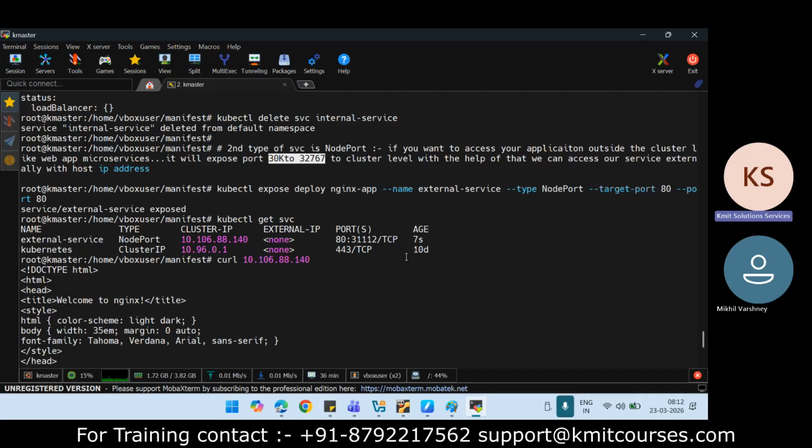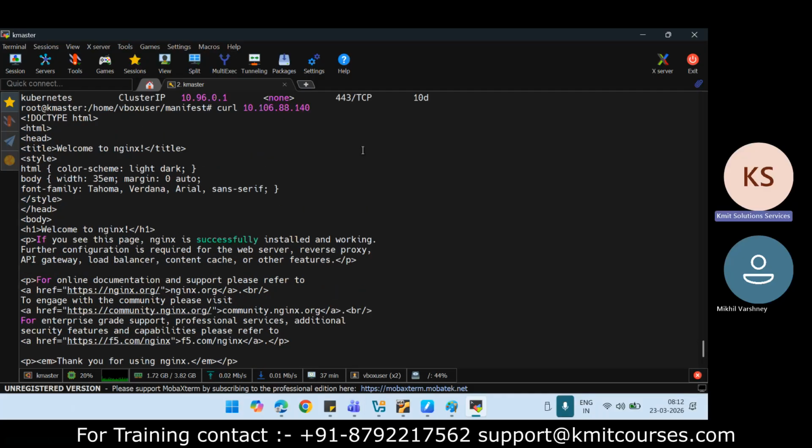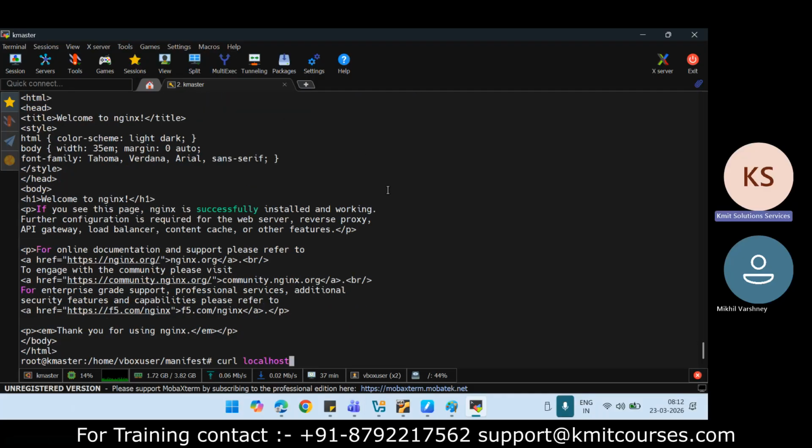So now the port, which is 31112, it is open. So it means if I say curl localhost, okay, so earlier what I was doing, I was using the IP address. Now localhost colon 31112. See, I'm able to access my application.